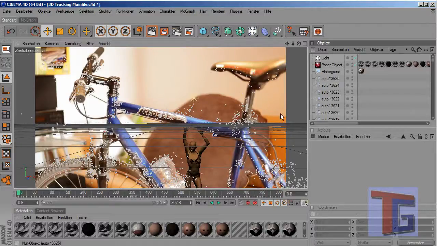So that's all for now, and we did it, and have fun doing it on your own. And instead of the Poser object, you can of course add any other 3D object here that you like.